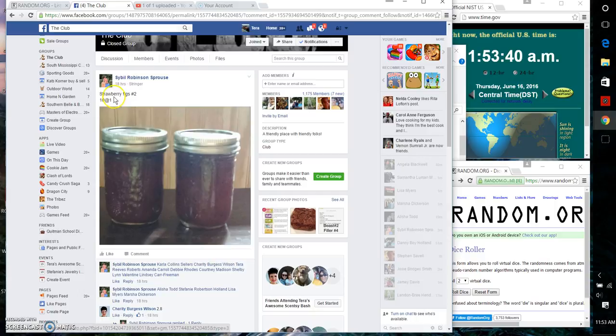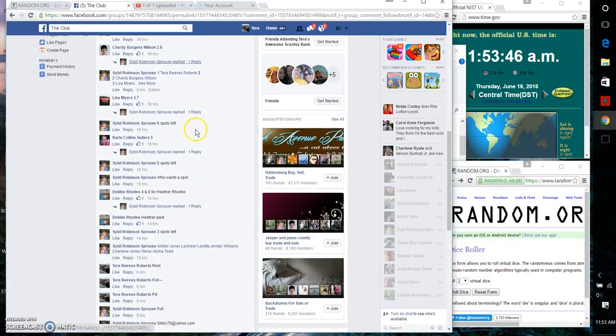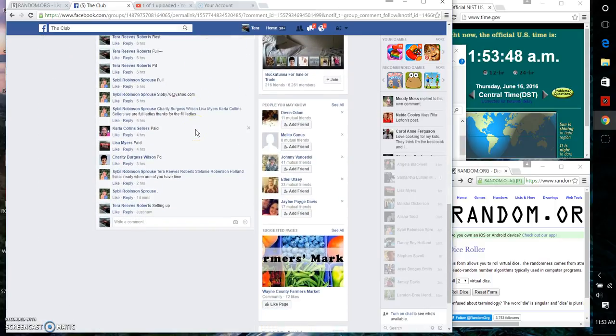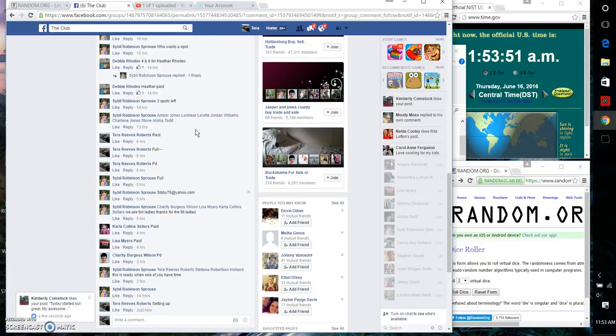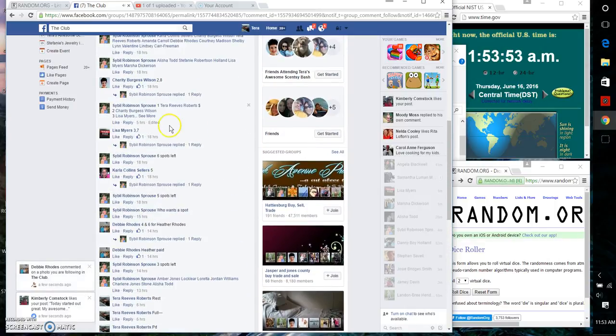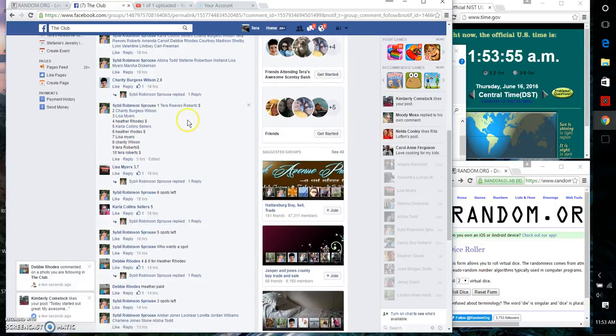It's almost noon. Miss Sybil Sprouse has strawberry figs, number two. She has 10 at a dollar a spot. We're going to go down and find our list. There it is. We're going to copy our 10 items.